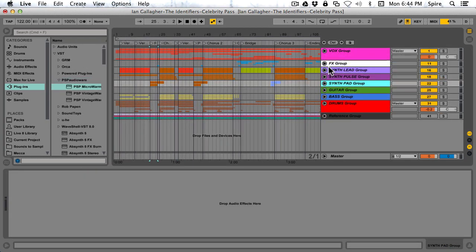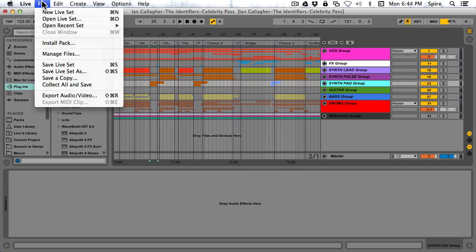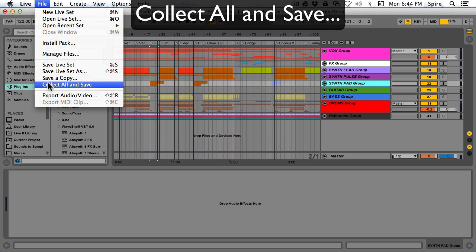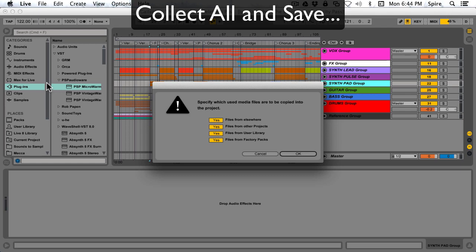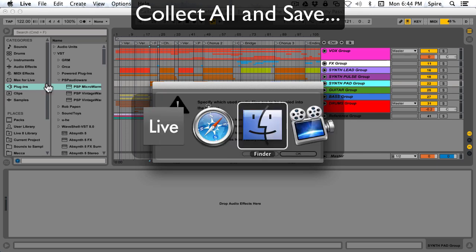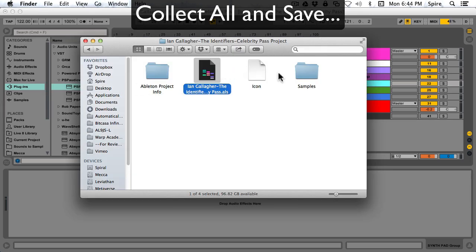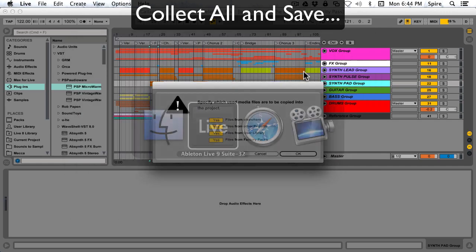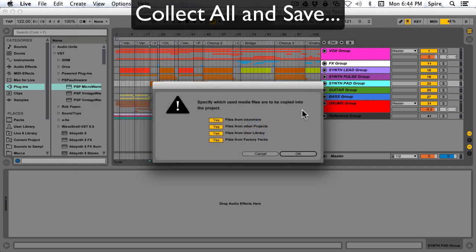Okay, now that you've gotten that far, it's time to collect all and save. This is a very important step that will take all other files from anywhere else on your hard drive and save them into this folder. You'll remember when we created this folder that there was no samples folder initially because it was still pointing to the previous folder. Well, this is going to remedy all that, right? If you don't collect all and save, all of those samples will not be in this folder, and when you share it, they'll go missing.